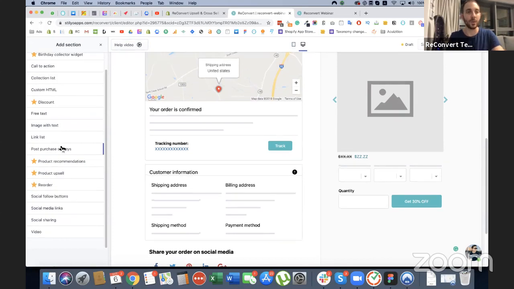All right, then we have the post-purchase surveys. This is a little bit more complex, so I'm not going to cover this in this webinar, but basically from the Reconvert dashboard that we're going to see in a sec, you're going to have the option to create surveys with multiple questions and put them on your thank you page so that customers can answer these surveys and you can gain some insight about their answers.